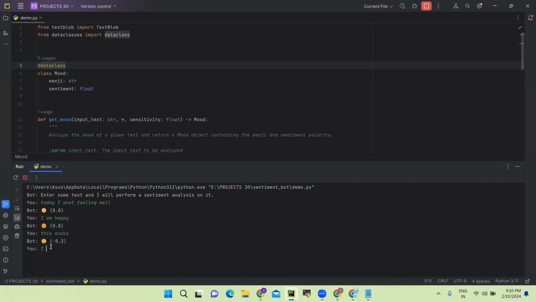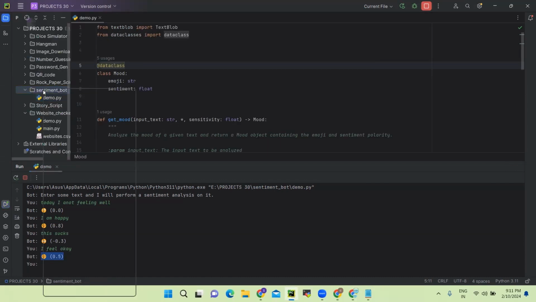Let's give another example. What we can say: I feel okay. So here it saw that it is just an average polarity rating, 0.5, so it is going to rate it as neutral. But the sentiment analysis bot is just a fun way to show you how sentiment analysis can be done. So let's create it. Let me create a Python file.